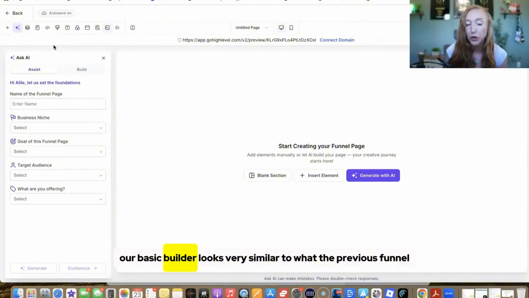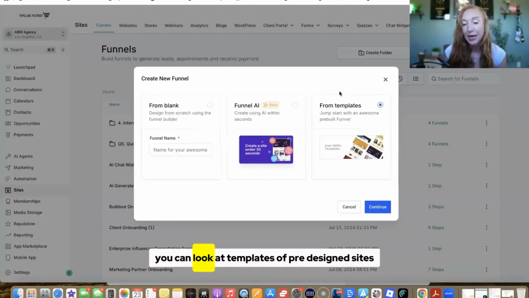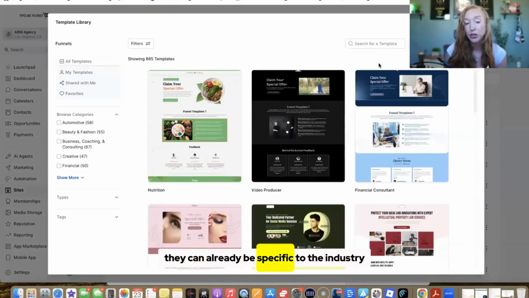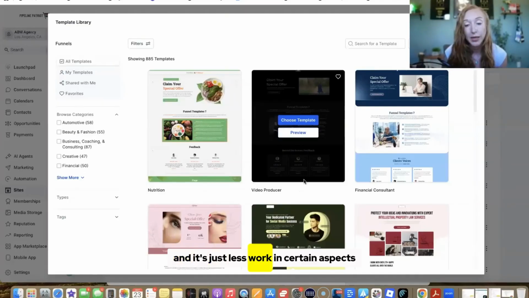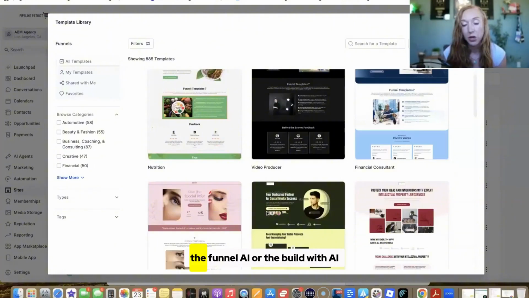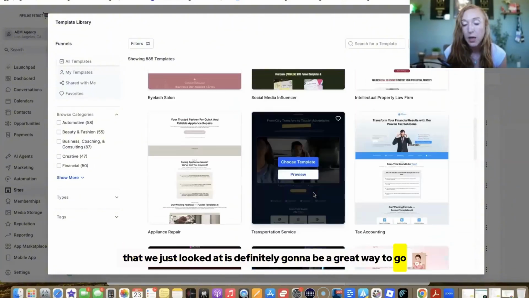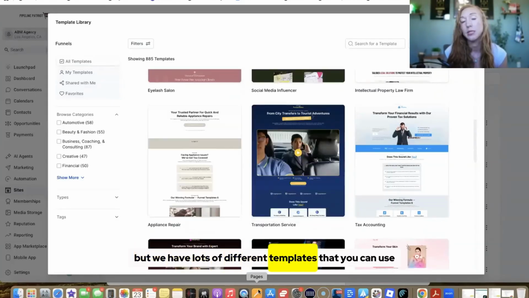Our basic builder looks very similar to what the previous funnel AI was, but we've just gone through that, so no need to hop back into it. You can look at templates of pre-designed sites. They can already be specific to the industry or the niche that you're focused on, and it's just less work in certain aspects. If you have something specific that you want to build, the funnel AI or the build with AI that we just looked at is definitely going to be a great way to go. But we have lots of different templates that you can use.